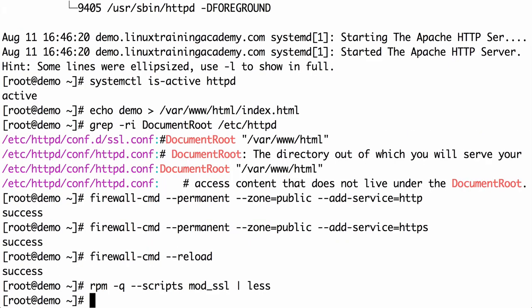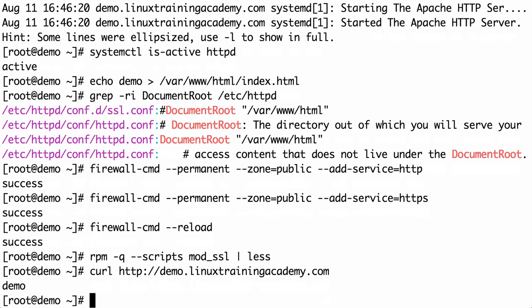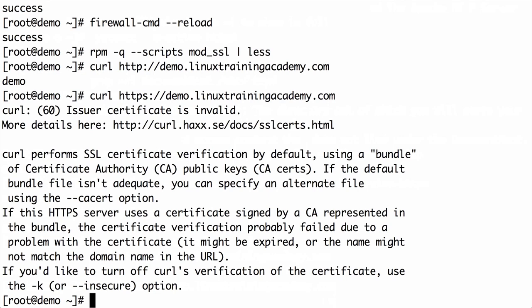By the way, you don't have to use a full-blown graphical user interface type web browser to check your web server. You can simply do that at the command line with the curl command. So we'll do this. We'll type in curl, http, and then our domain name. Sure enough, what is returned is what is in the index.html file that we created a couple of minutes ago. Now let's check the HTTPS protocol. Curl reports an error. It says the certificate is invalid. And again, we know that's fine because it's a self-signed cert.